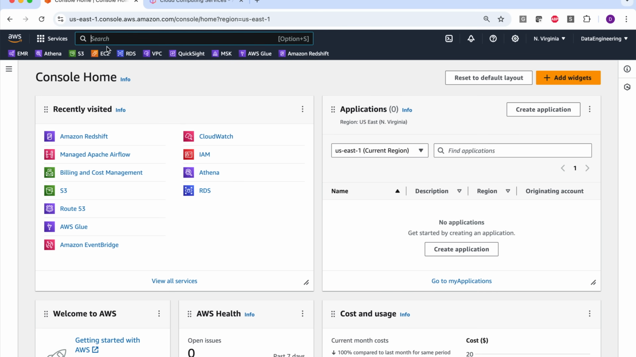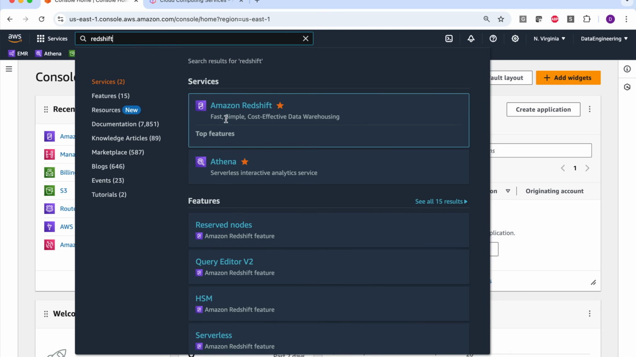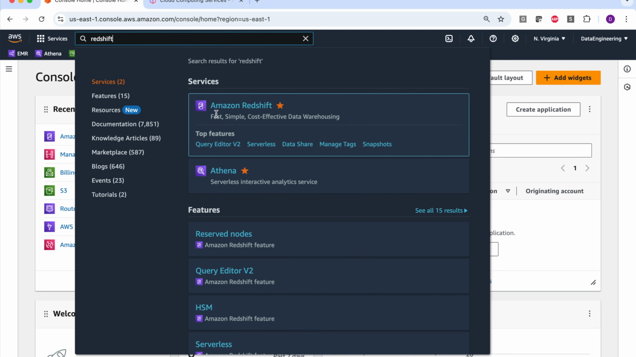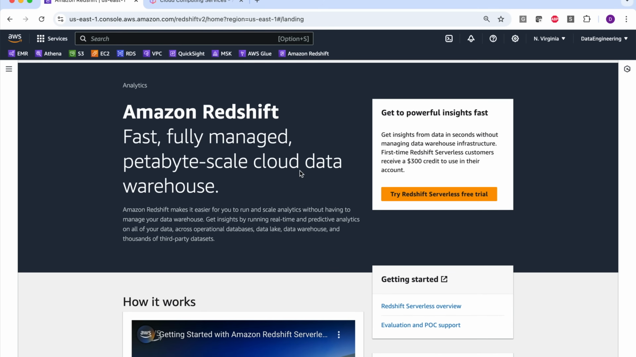So in this search box, you type Redshift and then it will show you the Redshift option. So you can click on this star. If you click on this star, it will come into your favorites page. So you can click here and go to the Redshift console. So this is the landing page of the console.